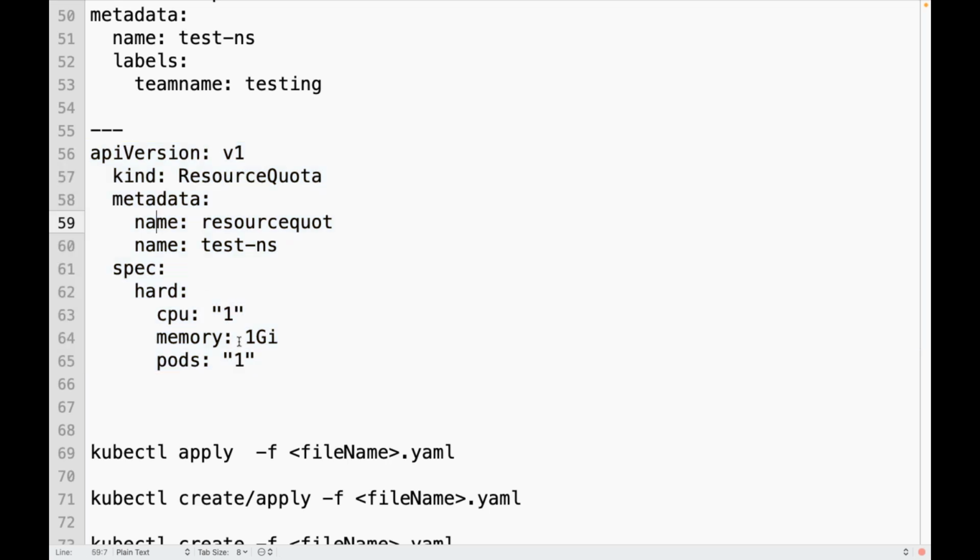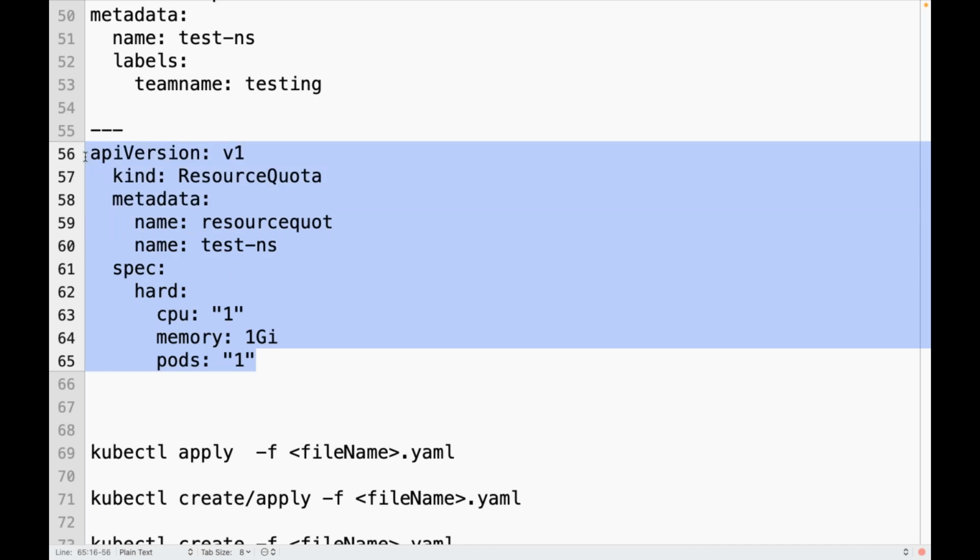First of all, you need to understand all these things. So that's why I'm saying this resource quota I will explain later, but I have given an idea.